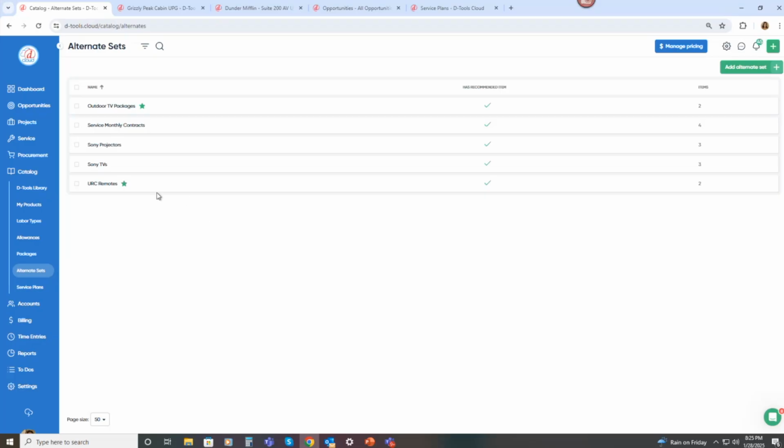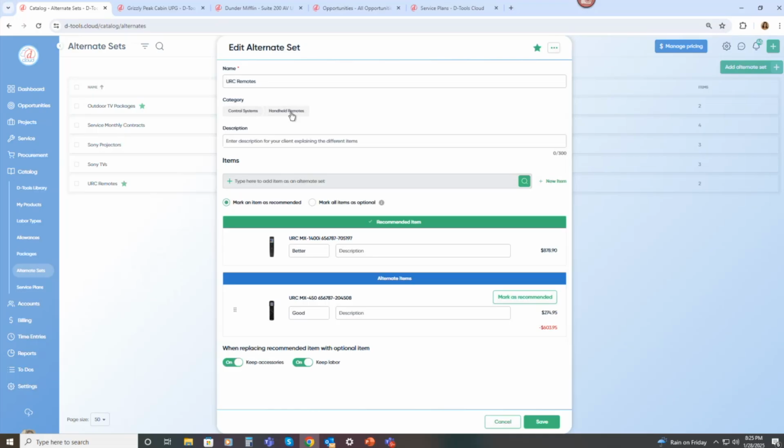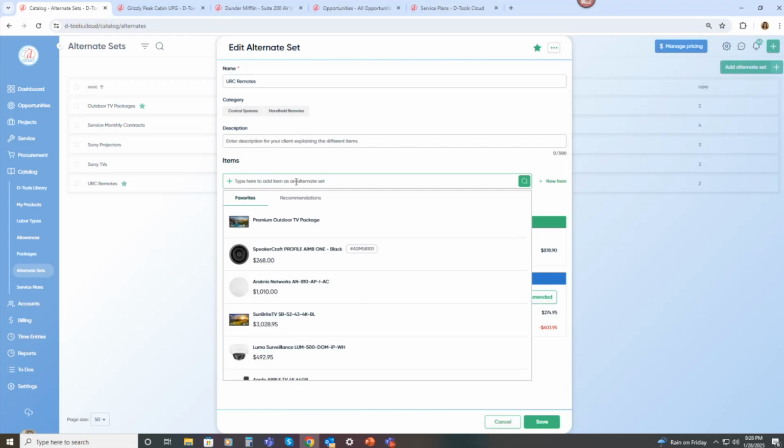So let's take a look at my URC remotes. Let's go ahead and edit this. All right, you're going to give it a name, assign it to a category, and add a short description if you like. And then you're just going to start to search for those different options here in the search bar.